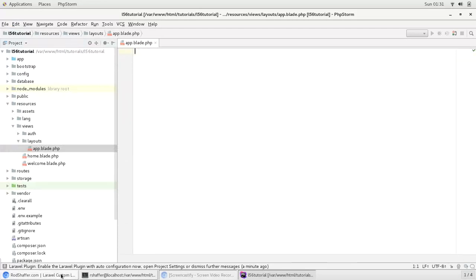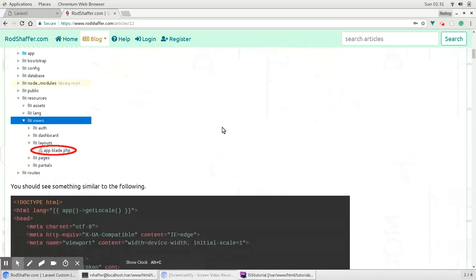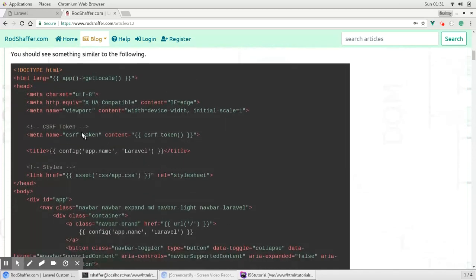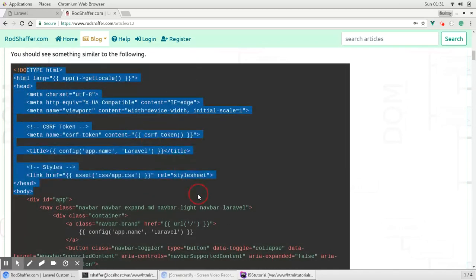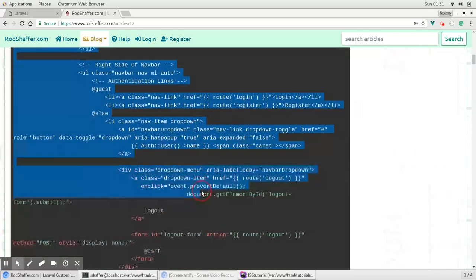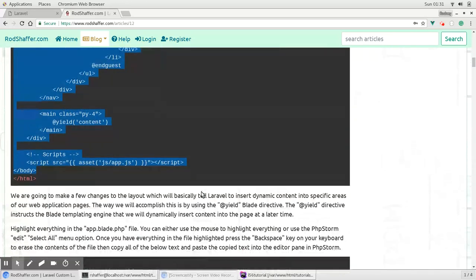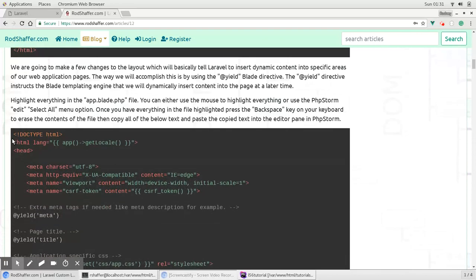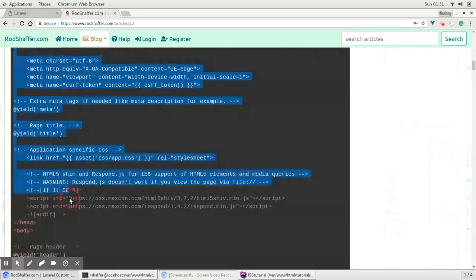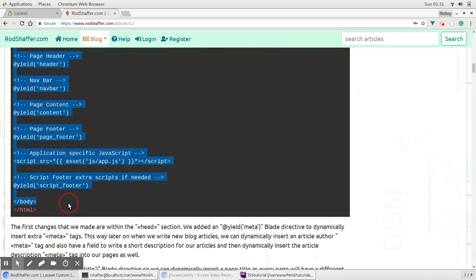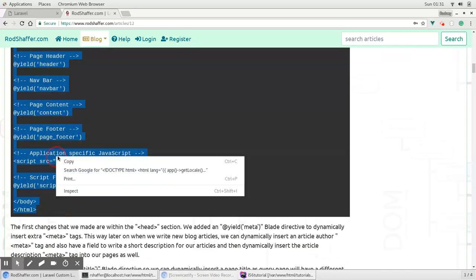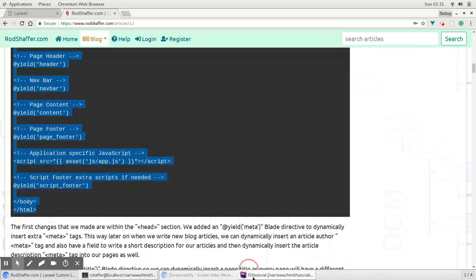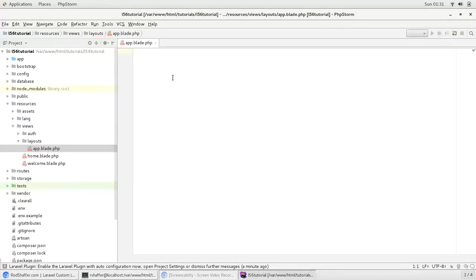Then if we go back to my blog article and scroll down the page a little ways, I show you right here what we had, the old version. And just a little bit below that, we have the new one. So here's the new layout. We want to copy all of this, and then go back into PHP Storm and paste it into app.blade.php.